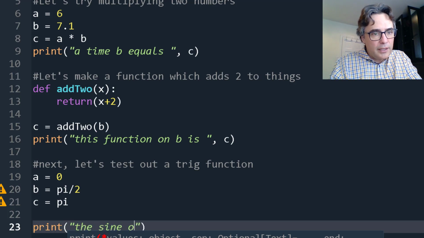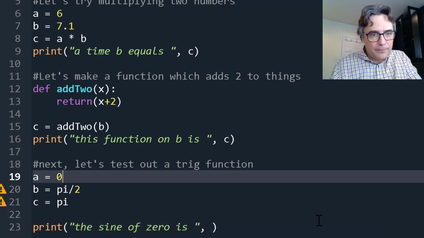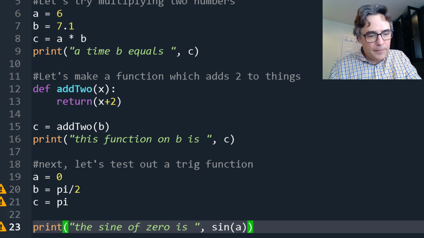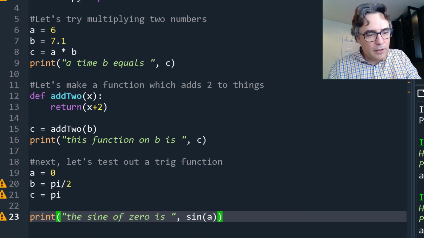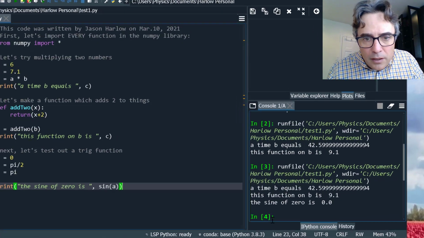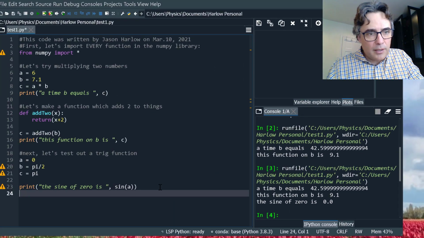the sine of A of 0 is, and then I can put here comma, try again here, sin of A. And again, let's save it and let's run it, see what it does. The sine of 0 is 0.0. Okay, so that makes sense.